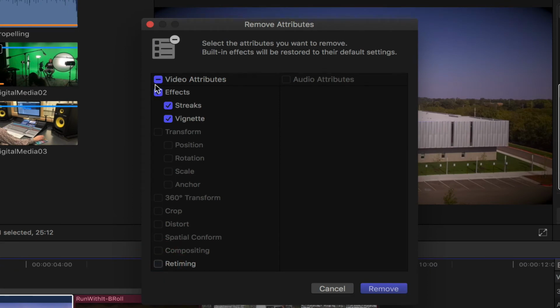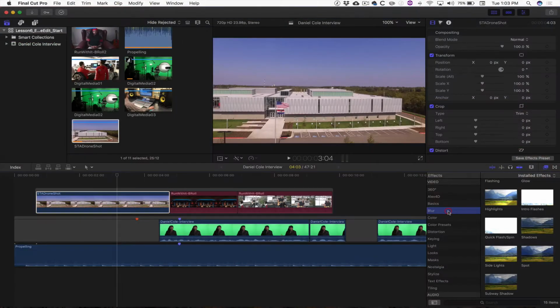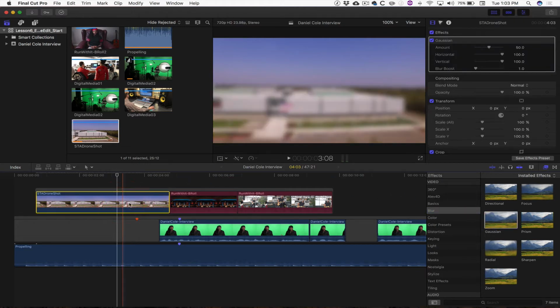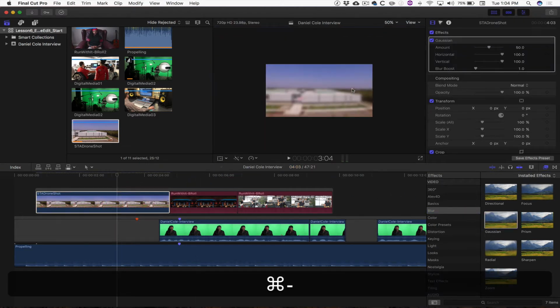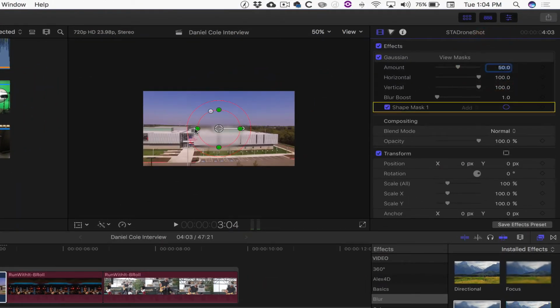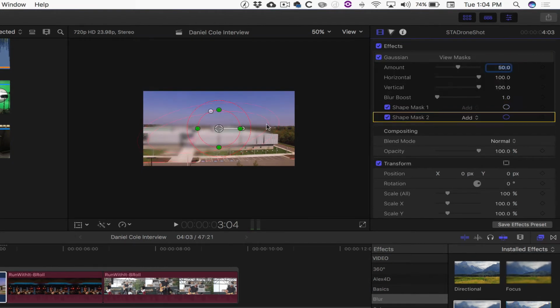Now we're going to create kind of a depth of field blur effect. We're going to start by adding a Gaussian blur, and we're going to zoom out a little bit and add a shape mask on the Gaussian blur effect. We're going to round out the corners a little bit, rotate it, and maybe experiment with adding a second shape mask as well.